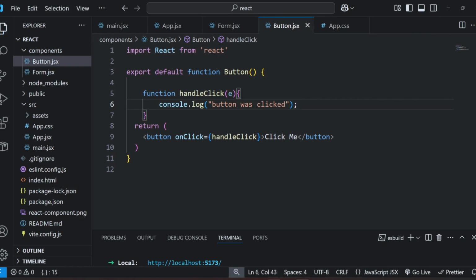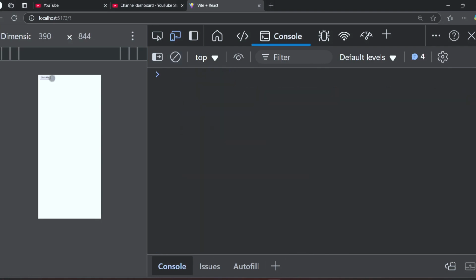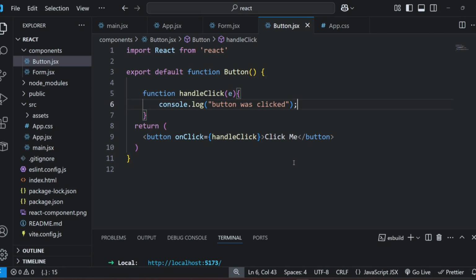I'm going to save that. Then this time when I click on the button, it's going to say button was clicked. Now I'm actually handling the button click event in my React application. When someone clicks on the button, it's going to log to the console button was clicked. And there's something I want you to take note of when you're making use of event handlers in ReactJS.